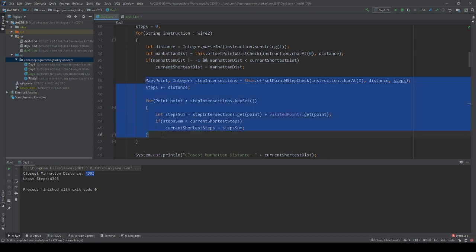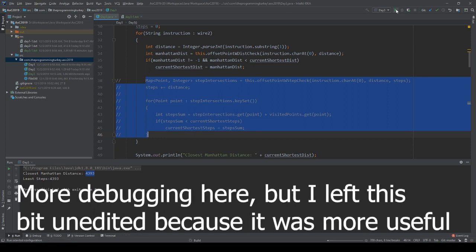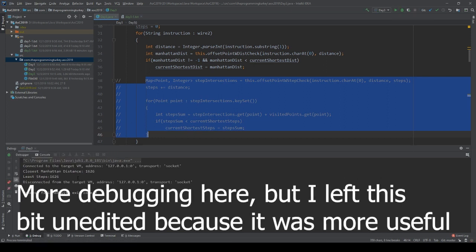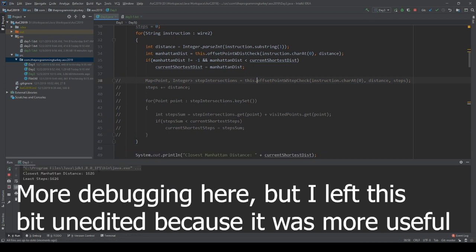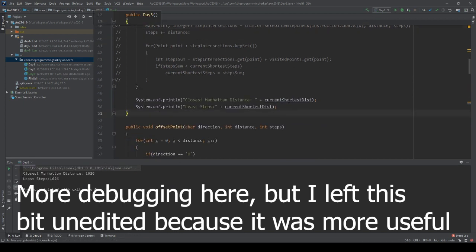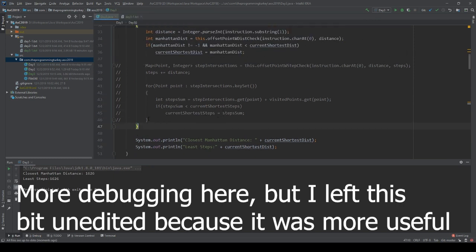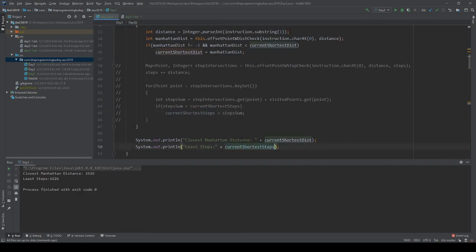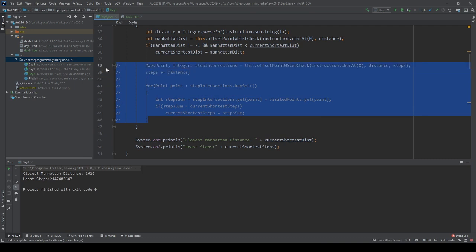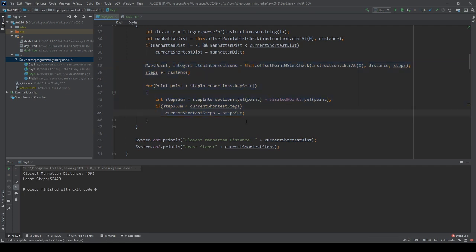So let me comment this out and try to figure out why our Manhattan distance has changed. Okay, so our Manhattan distance is the same there. By the way, that should be equivalent steps. Okay, so our Manhattan distance is correct there. So then when we uncomment this, it changes from 1626 to something else higher. Okay, so there is our issue.